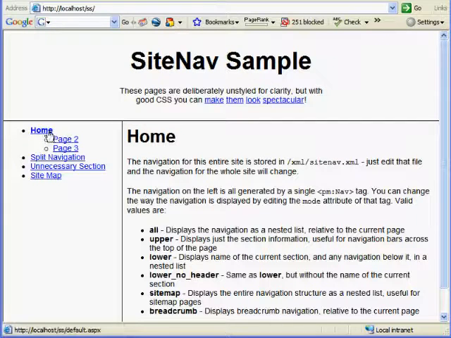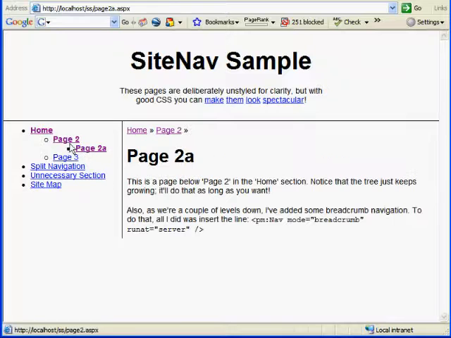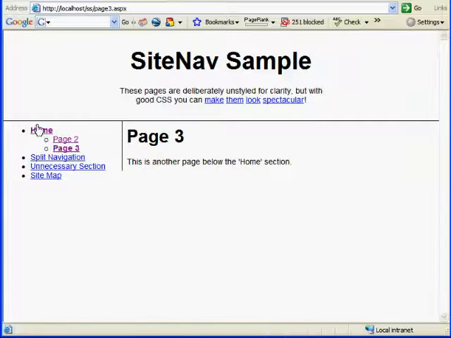So what we have here is nested navigation, which means that for any section we can see the pages that live beneath it. As we click on them, it contextually opens up the section that we click on, so we can always see exactly where we are in the site, what section we're in, what page we're in. And SiteNav does that all for us. And the really clever thing is it does it all from one XML file, which means that we can very easily control the navigation of the entire site from one place.